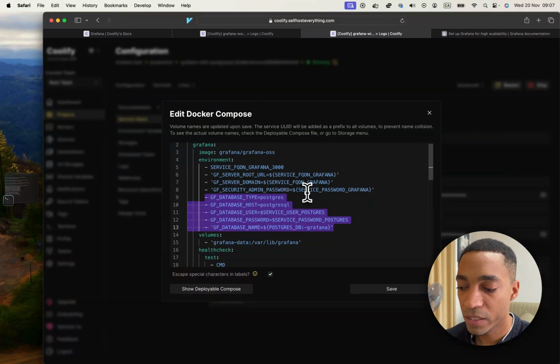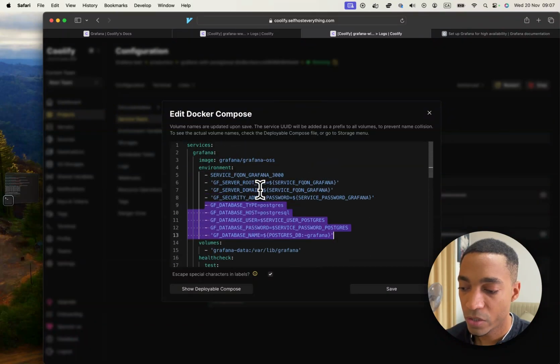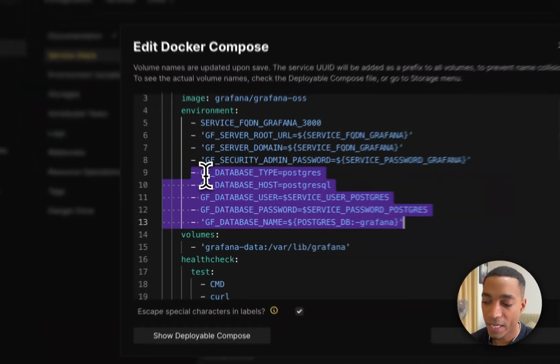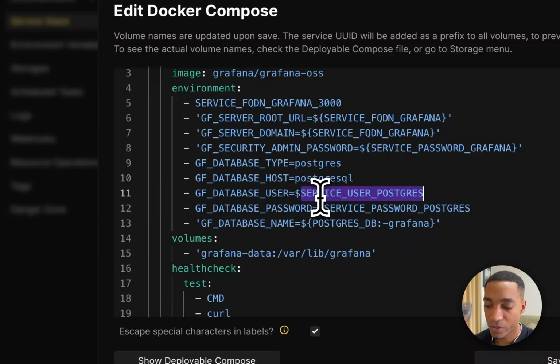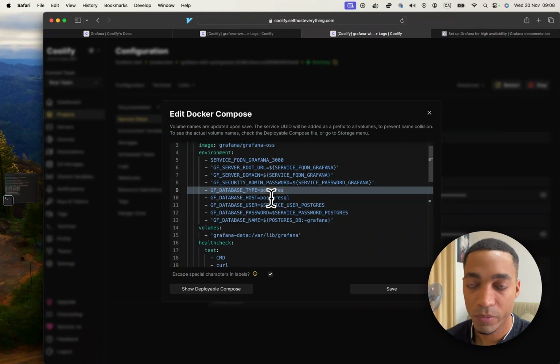So if you wanted to configure your Grafana instance to be highly available, you wouldn't actually do it like this. You would most likely have a database somewhere else that's hosted on a different resource, perhaps. And then you would add the details to your Postgres service here. And you can then have multiple Grafana instances that use the same database. And that's out of the scope of this video, obviously.